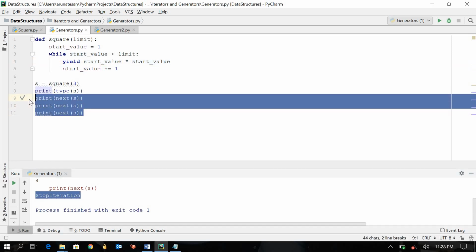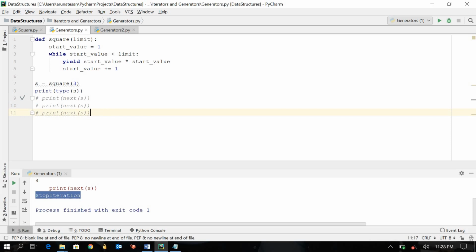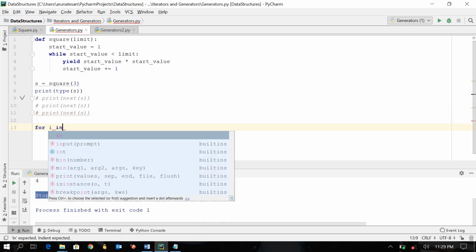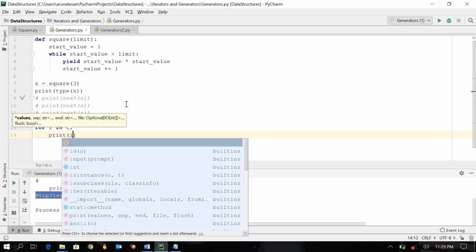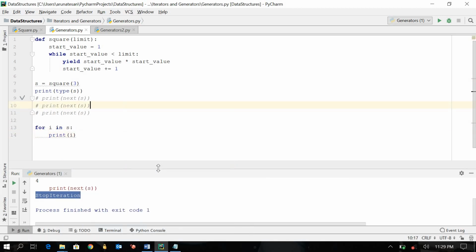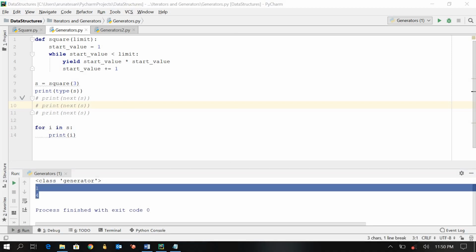Let me comment all this. One more important thing is we can use the generator object directly in the for loop just like iterators. You can see that it just works fine. Awesome.